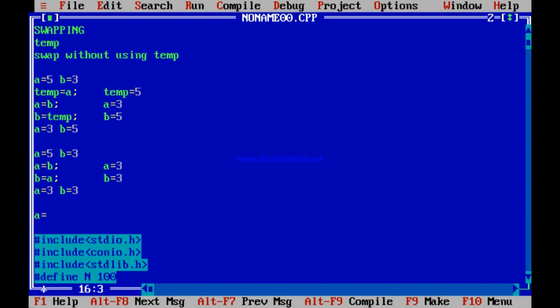So can you swap without using temp? Yes, we can. There is a way. A equal to 5, B equal to 3. I don't use temp. I write A equal to A plus B. A becomes 8. B is still 3. Initially A is 5, B is 3. Check out, A equal to A plus B, A is 8 now. B is still 3.